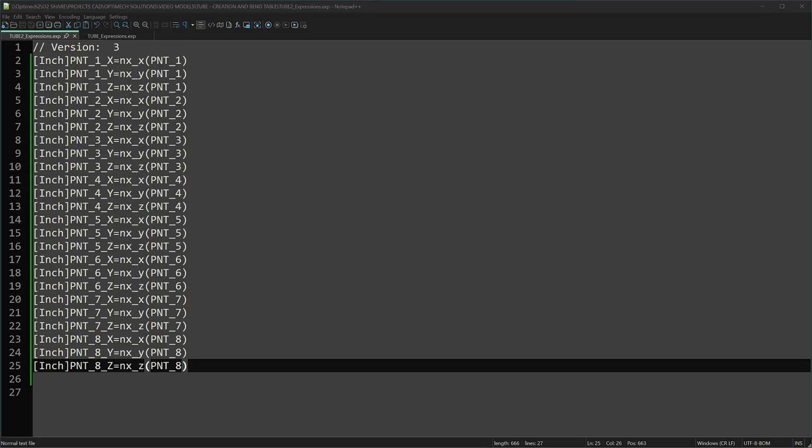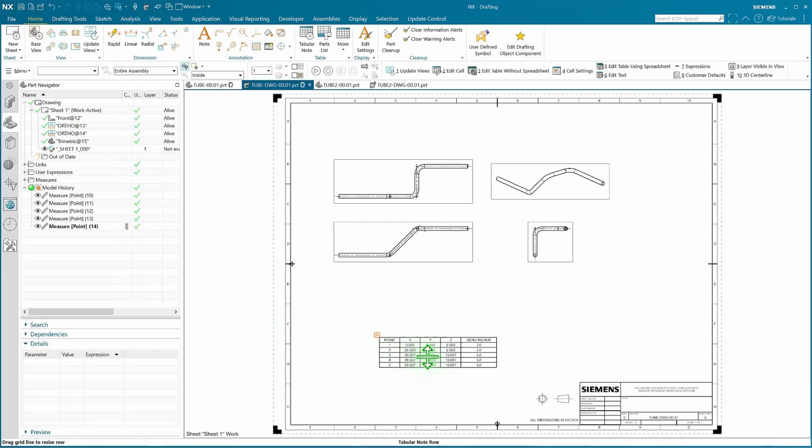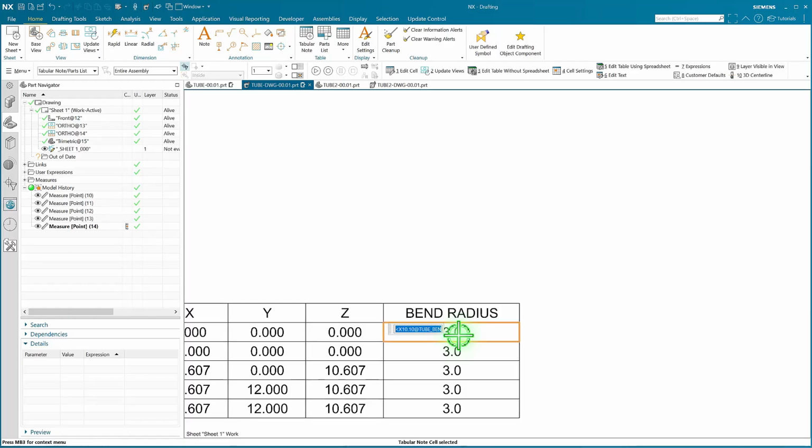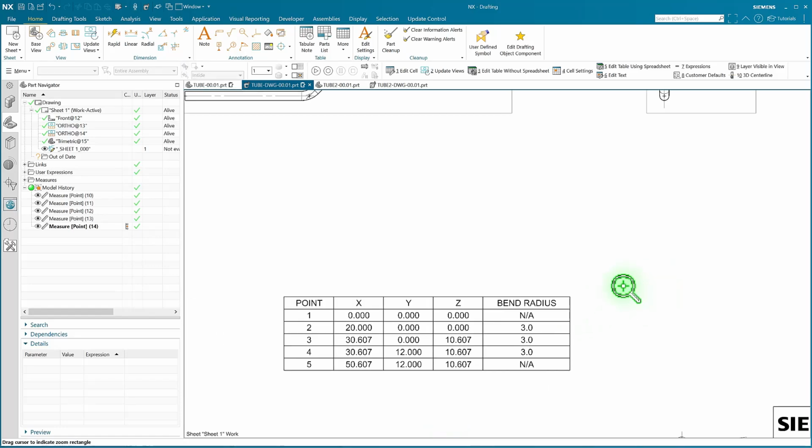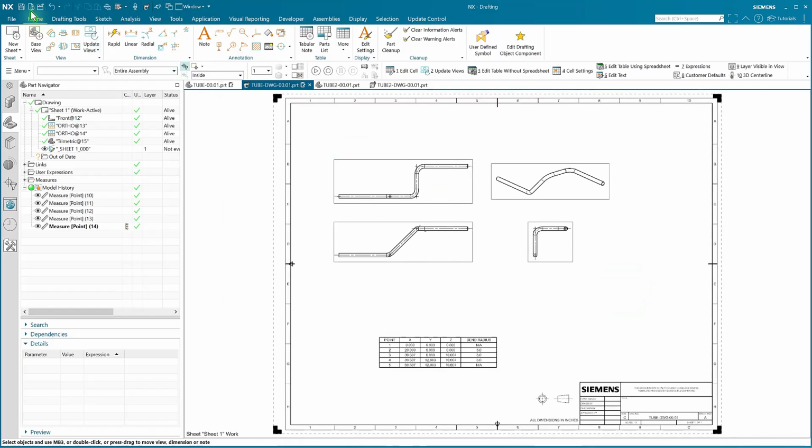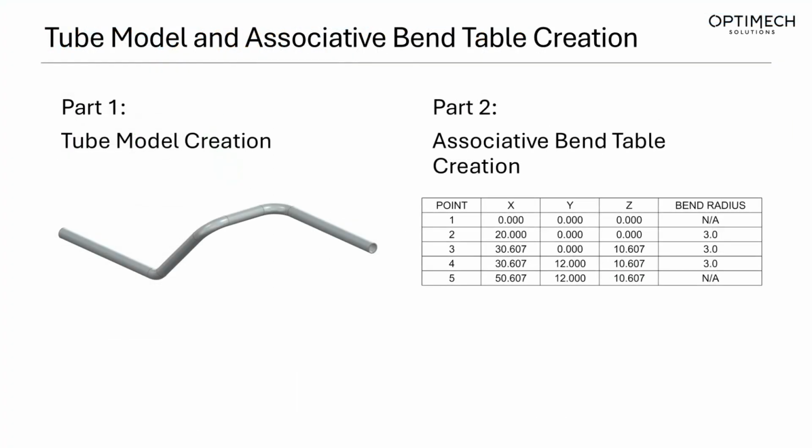So if we switch back to NX now, there's our associative table with our bin radius, and I forgot this, your first bin radius and last bin radius. There isn't one, so I'll put not applicable there, and same thing here, NA for this one. So we'll fit the screen and we'll save our drawing. To recap, in part 1 we created the tube model, and in part 2 we created our bin table that's associated to that model.